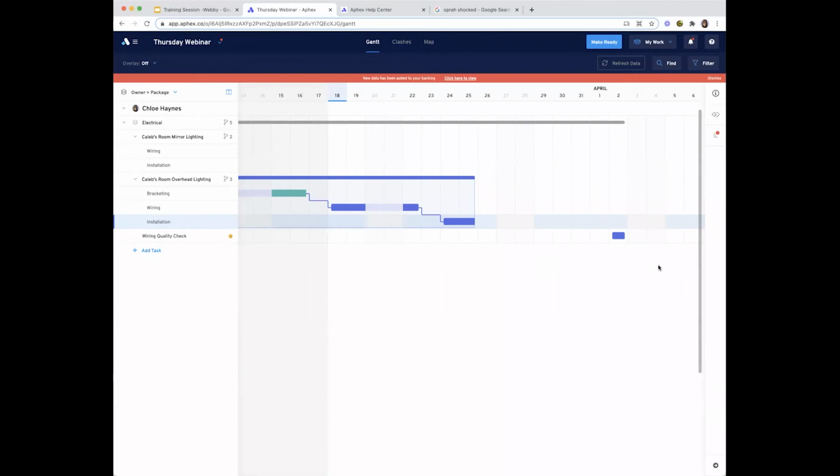In the top right of the screen, you'll see some familiar functionality like find and filter if you're wanting to specify what you're looking at or look for specific tasks, areas, or parts of the WBS. Cool. So now we all know what we're looking at.